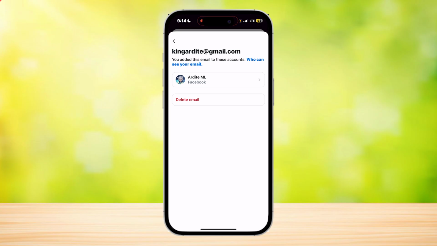So now that you've clicked on your email, you can now tap on delete, and you may be prompted to type in your Facebook password just for confirmation, so you can delete your email on Facebook.